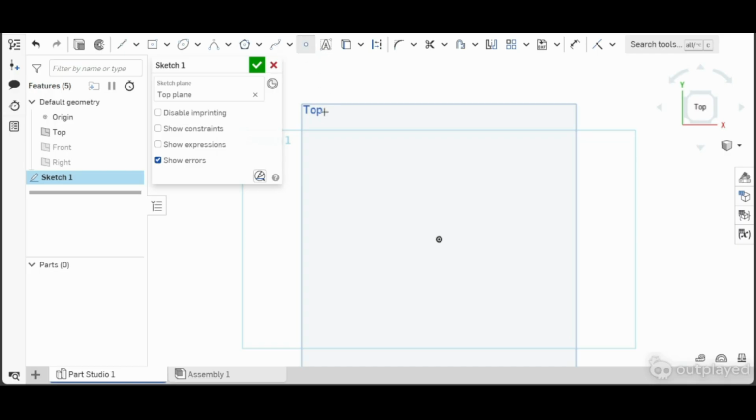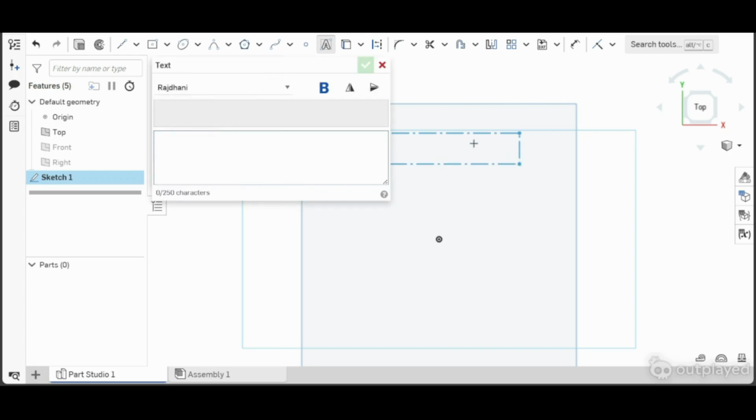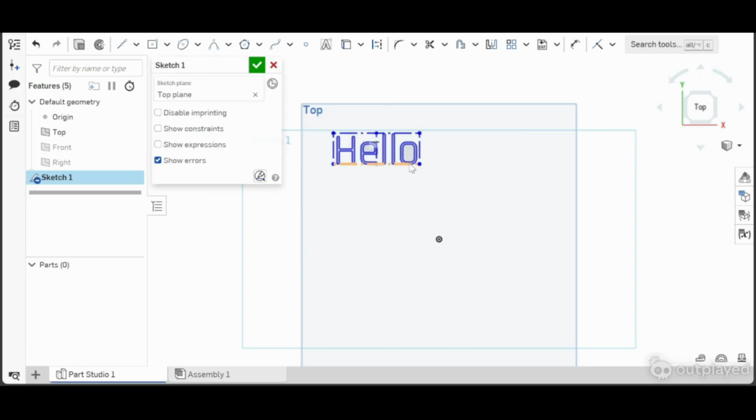Next, we have points, which these really aren't that helpful right now. They're usually used to, you put them on a line and make it become the midpoint using some of the constraints I'll show you later. Here's the text button. So you can create a box like this, and then you can type in text like hello, like that.